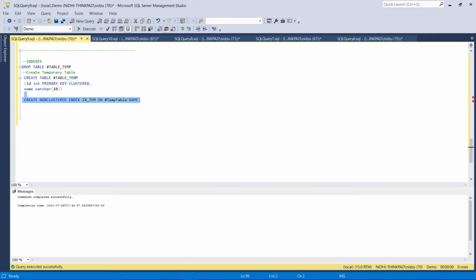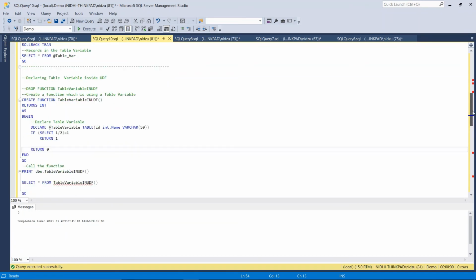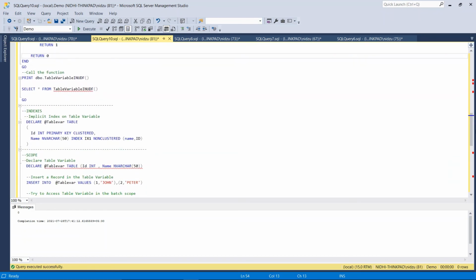Now I'm creating a non-clustered index on this table. The table name I was using was wrong. The non-clustered index has been created on the table. So implicit and explicit indexes, both we can create on a temp table. Whereas for a table variable, we can only create implicit indexes.